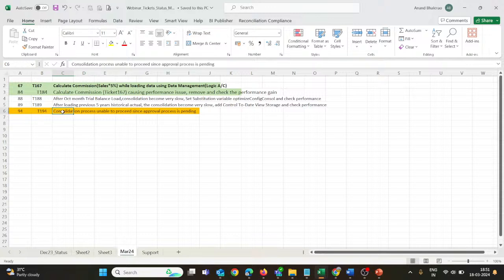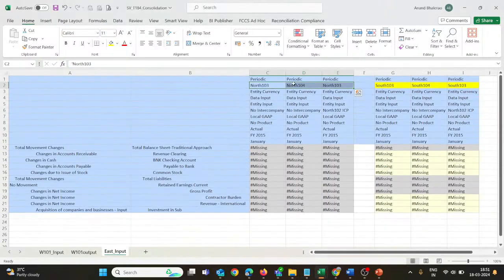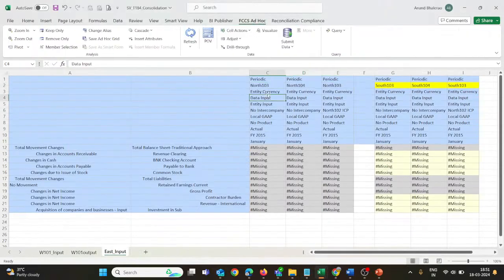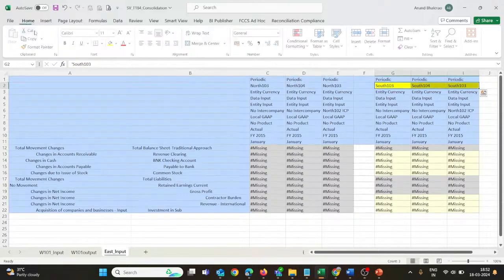Okay, the consolidation process unable to proceed since approval process is pending. Okay, so this has not been allowing us to proceed in this matter because this approval status has not been enabled for this entity North 103, 104 and 103. Okay, but it is enabled for South 103.